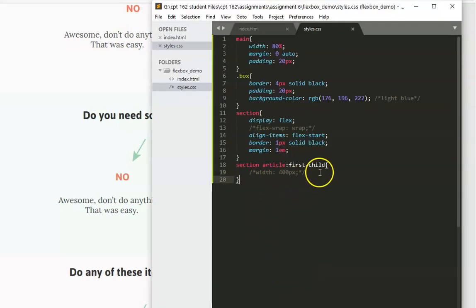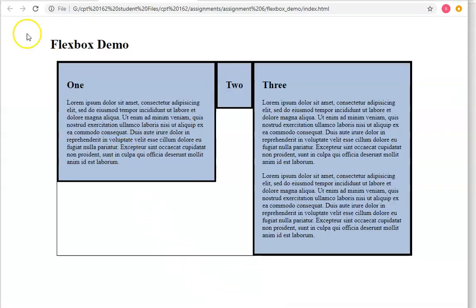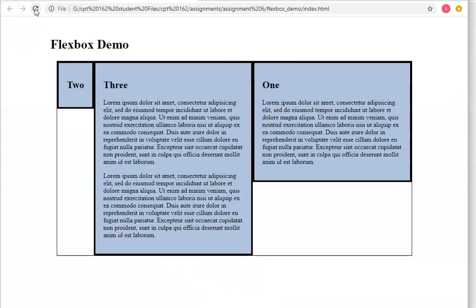Let's see. So this is the first child. Let's do order: 3. File, Save All, and see what happens. What? See, now 1 has turned to 3, and 2 is the second one, and the other is the third one. So you really can have some creativity in moving your stuff around based upon Flexbox.